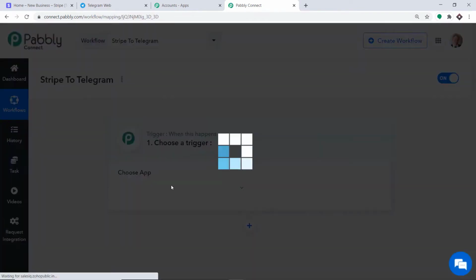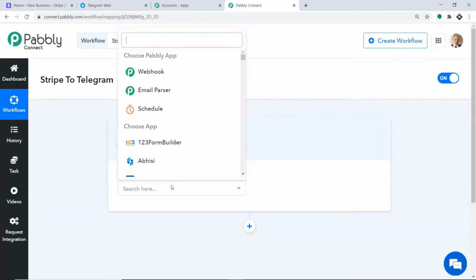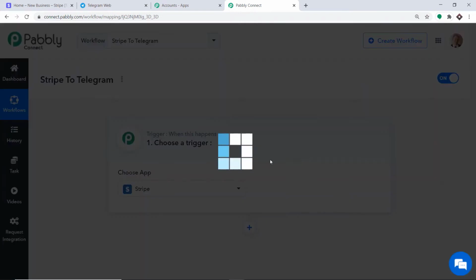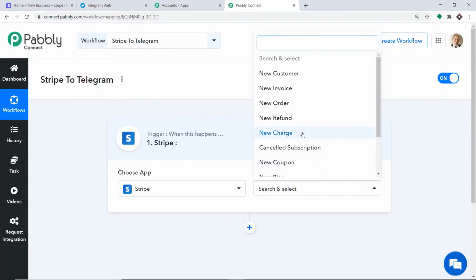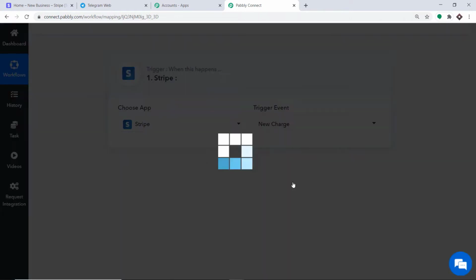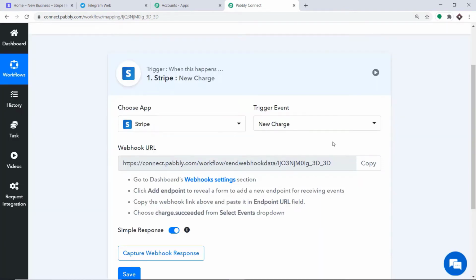So in the choose app, how about we make it as Stripe, because we want to send the data from Stripe. That is why Stripe it is. Okay, so now in the trigger event, how about we make it as new charge. Yeah, this one. Okay, so new charge is a trigger event. So your obvious question is, what is a trigger event? Trigger is basically an if statement. It asks a question: if the condition is met, what should be done? For example, if a new charge is made in Stripe, then what action should be taken by the system?